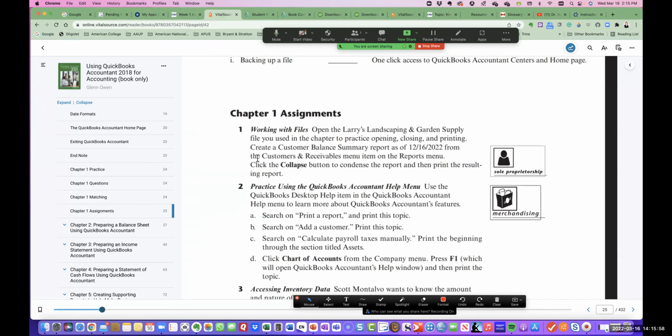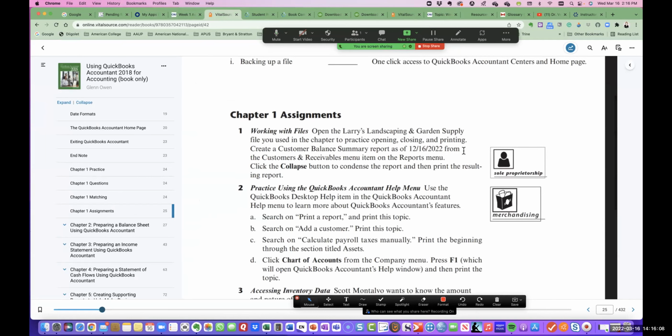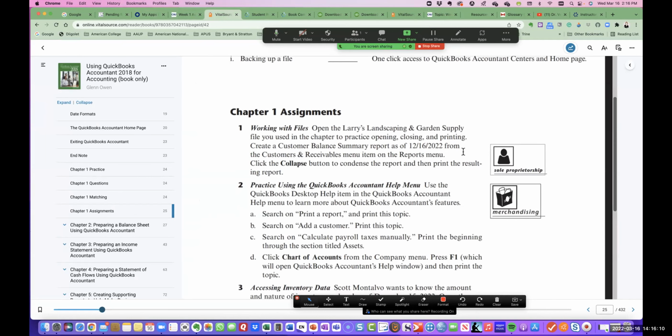But that's the first one that you want to do, and to practice opening, closing, and printing. So you are going to create a customer balance summary report. That's your AR summary report. And you're going to use the 12/16/2020 due date from the customer and receivables menu on the reports menu, and then click the collapse button to condense the report and then print the resulting report. So in our case, you're not going to print it, but you're going to PDF it or save as a PDF so that you could submit it.